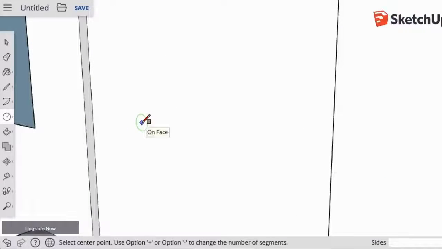Now I'm going to put a doorknob. So I'm going to zoom in, and I'm going to draw a circle this time where my doorknob should be. Then I'm going to pull that out so it looks kind of like a doorknob.